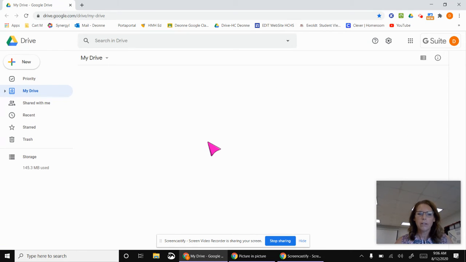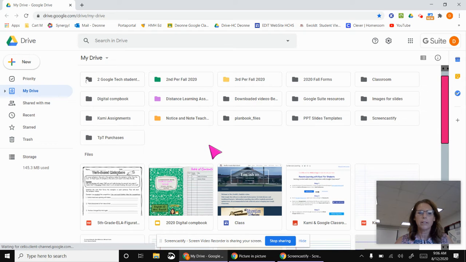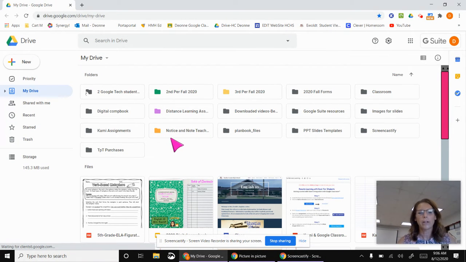Mine looks different. I have lots of files and folders already in it, and I'm going to show you just a couple of things. You can tell that I'm fairly organized currently. Doesn't mean it'll stay that way. First off, you're going to have one that says Classroom. That should probably be there because Google Classroom creates a folder and puts all of your classwork in there for your teachers. Just leave it be.